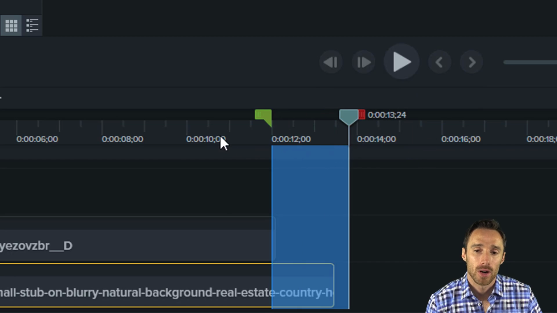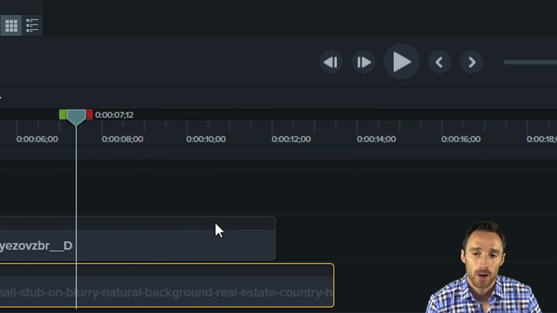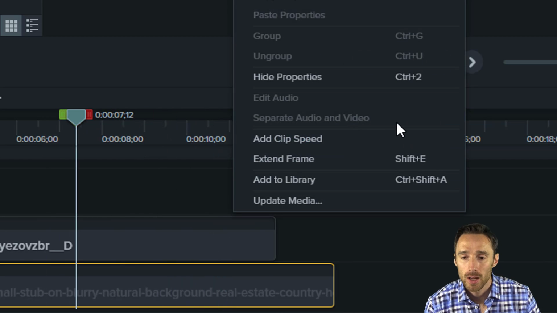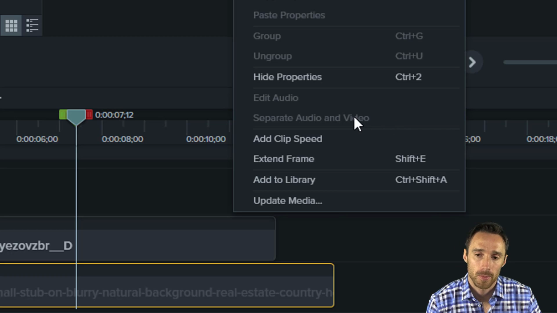If you have video and audio both on the same track, you can split them onto separate tracks easily. Just right-click on the track to select the option to separate tracks.